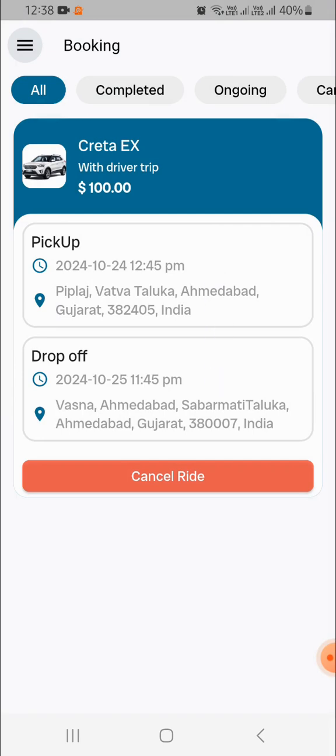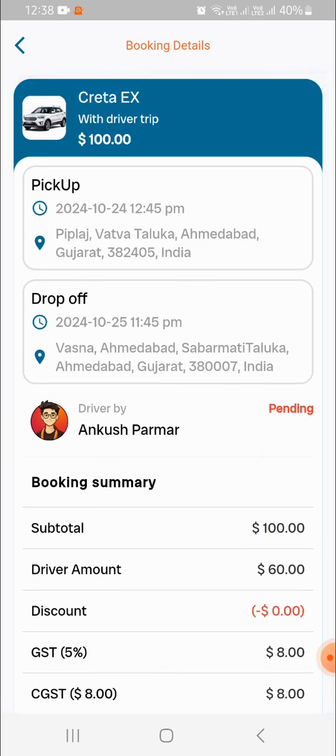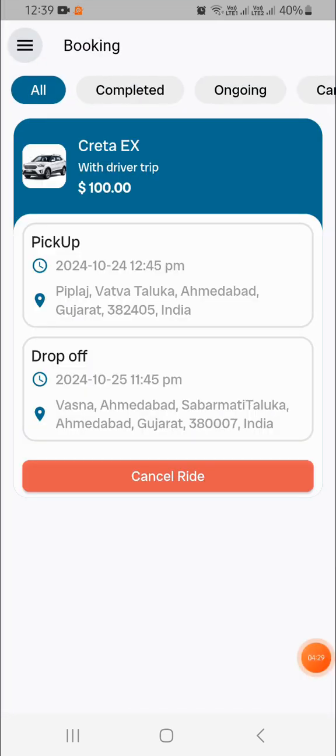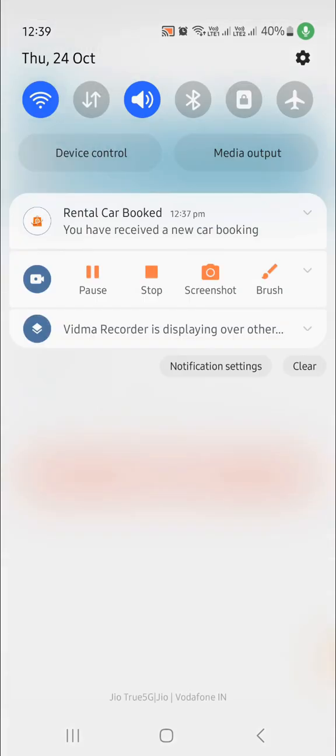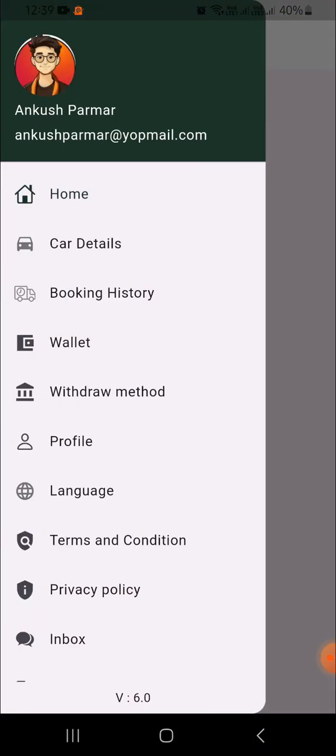Here you can see the bookings of the car, booking details, locations, booking locations, date, time, and booking summary. After the customer books this rental car, this rental request goes to the driver. Here you can see the car rental booked notification. So I am opening the driver app to see the bookings.